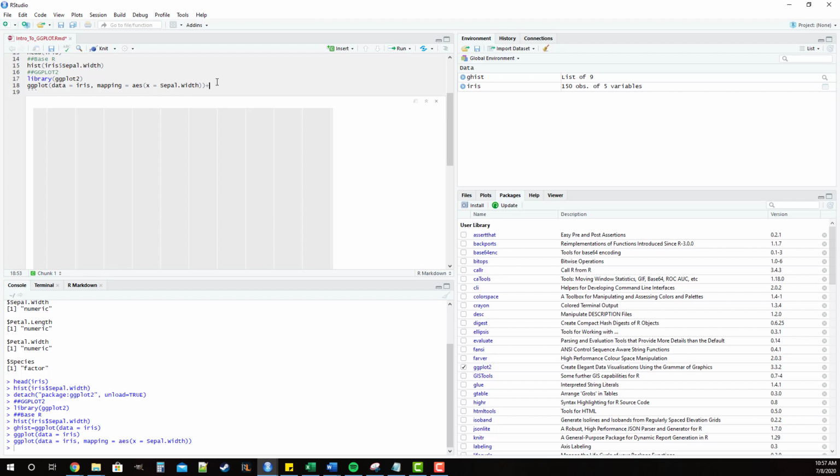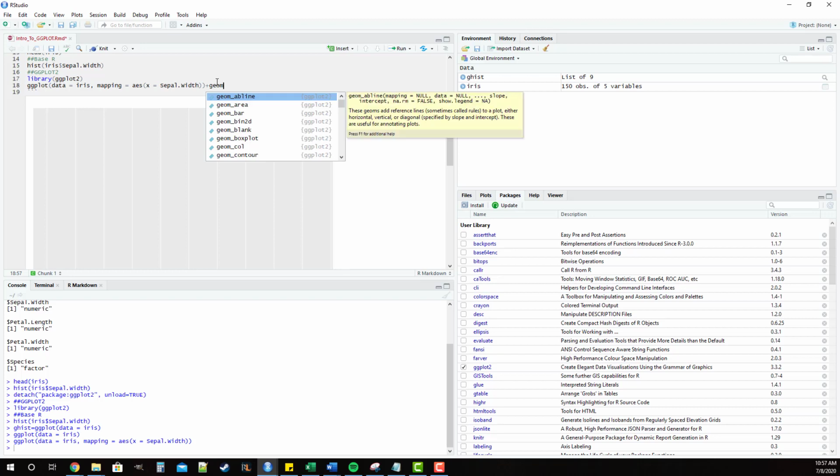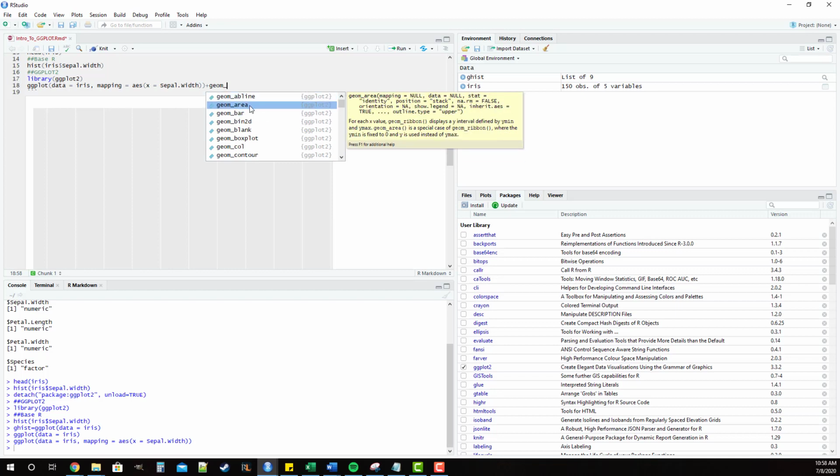If we want to tell it what we want to make, all of the different sort of plots are what are called geometries. ggplot calls them geometries. And the geom underscore is the way that all of the geometry objects, or the geometry layers, are going to start. Now I'm just going to quickly scroll down to histogram so you can get a feel of just how many of these things there are.